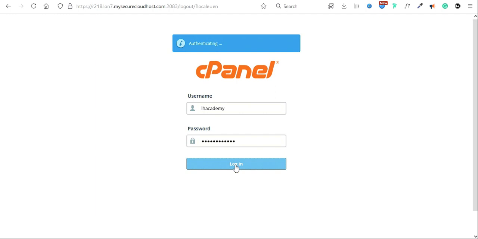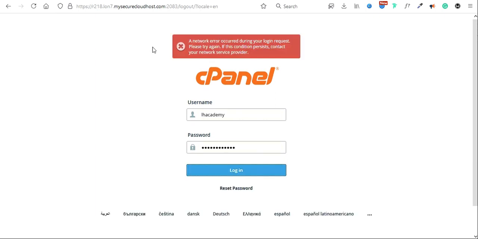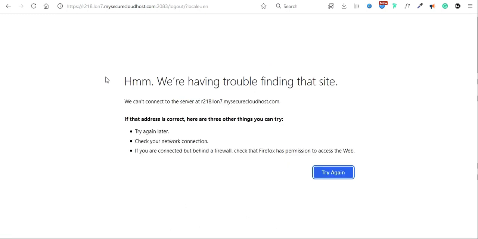So the login shouldn't take time. Okay, a network issue occurred. So let me refresh. Please, your cPanel is a bit sensitive. If you have IP issues, you may find it hard logging in sometimes. It may log you out all the time.